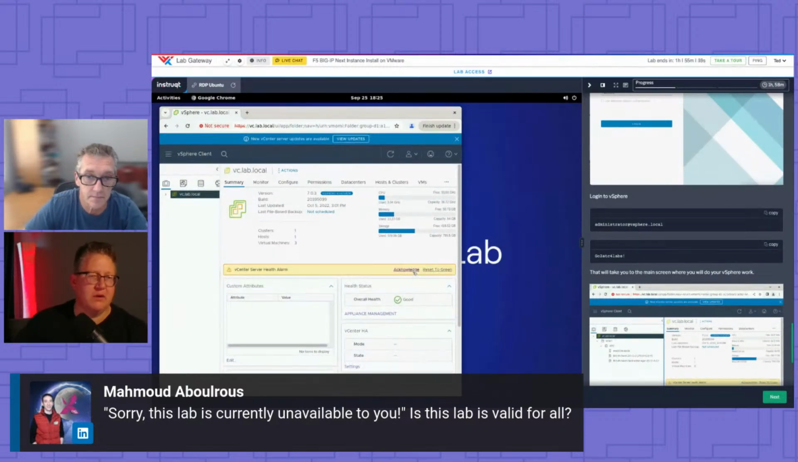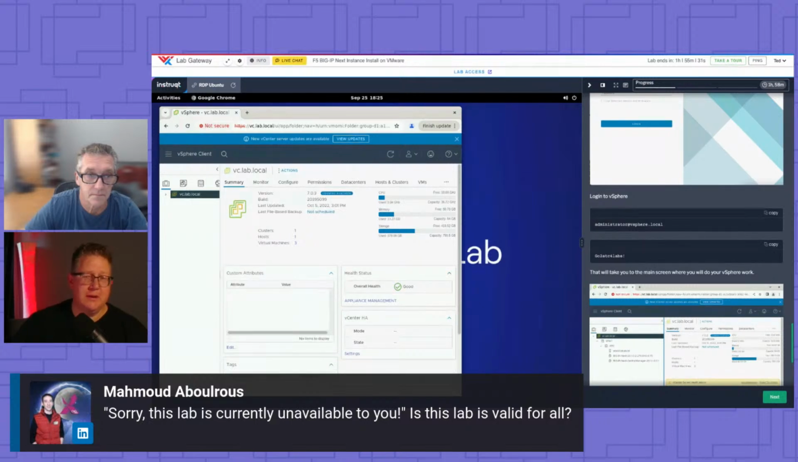Okay, lab is currently unavailable for you. Is this lab valid for all? If you sign up with your work email, you should be able to get a registration through. It might take a little bit of time, right?